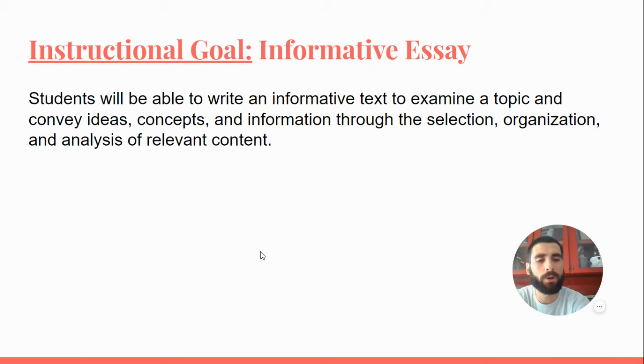So the overall instructional goal for the instructional design plan is mirrored with the Common Core standard that I read to you previously. And it is students will be able to write informative text to examine a topic, convey ideas, concepts, and information through the selection, organization, and analysis of relevant content. So specifically the relevant content piece at the end of that goal is that students will find and use relevant evidence to their topic and make sure that it's reliable versus unreliable.